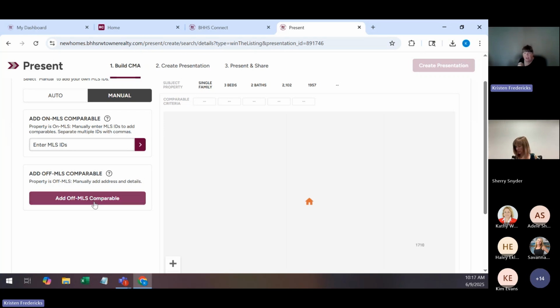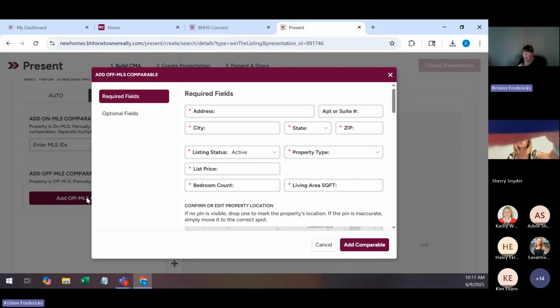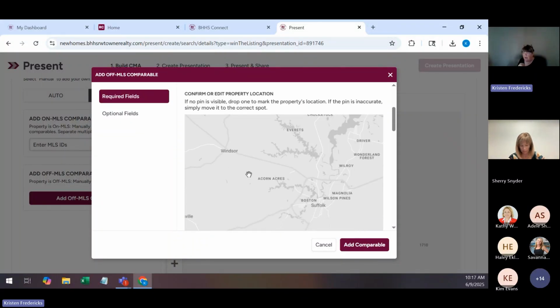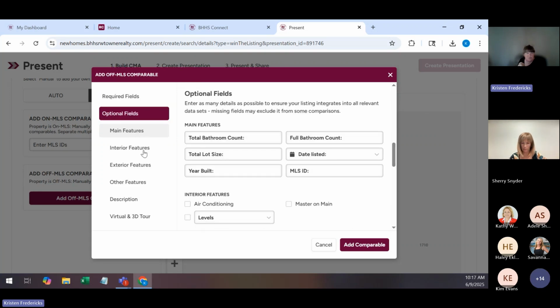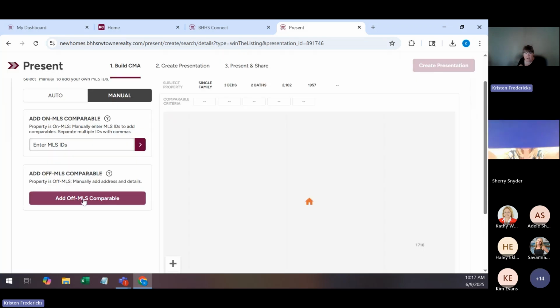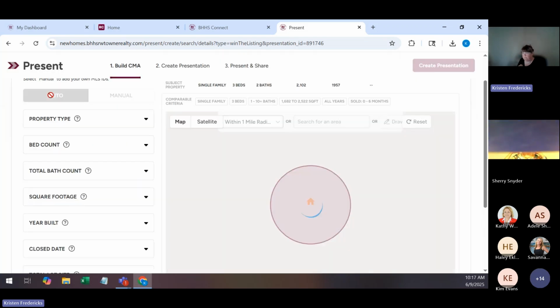Here's the other nice thing. You can add an off MLS comparable if you need to. So if you know that something was maybe sold FSBO in the neighborhood and you need to add it manually because you have the information from the tax record, you can certainly do that as well. All it's going to do is require you to put in some basic information. It's going to try to start pulling in some of the public record information. And if you need to add optional fields, these are pretty traditional MLS fields in here as well. You can certainly add those, and you can add that comparable in here as well. So do know that you have that option to add the off MLS comparable if you need to.